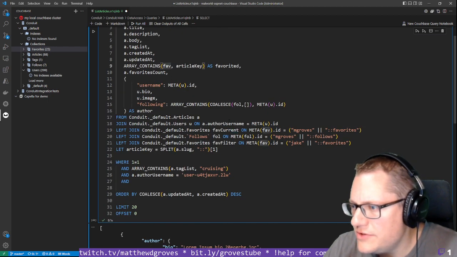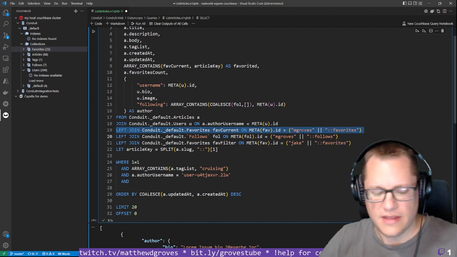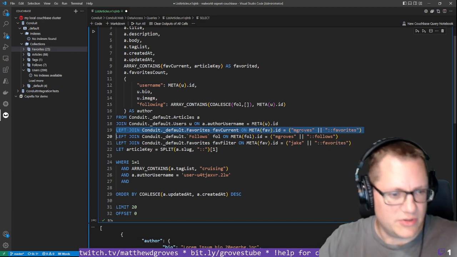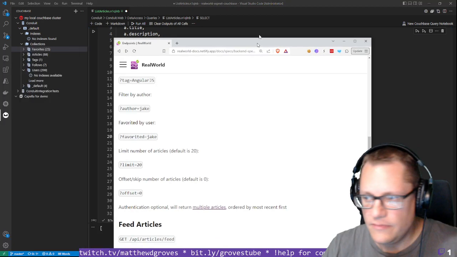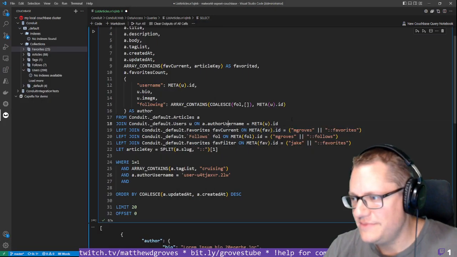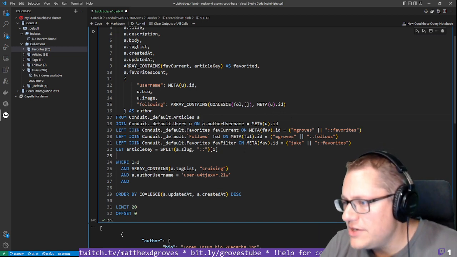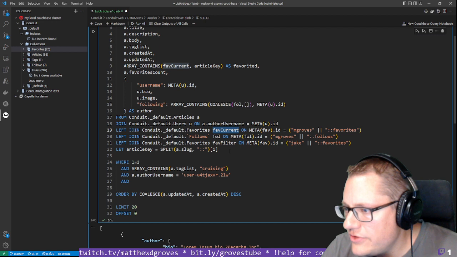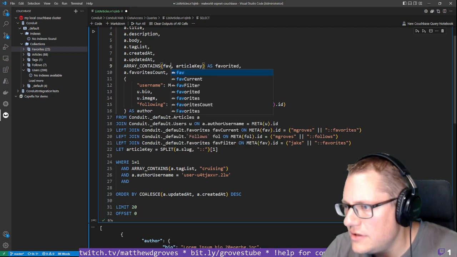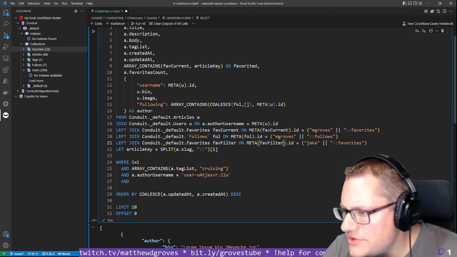Where else do I have fave? So this was fave of current. And this might not appear either if the user is not logged in, because authentication is optional for this endpoint. So there's definitely a lot of logic that has to go into this as well. But we're just testing the query, make sure that it works first. Fave currents. Do I have fave anywhere else? Yep, fave current here. So this is fave filter, goes here.